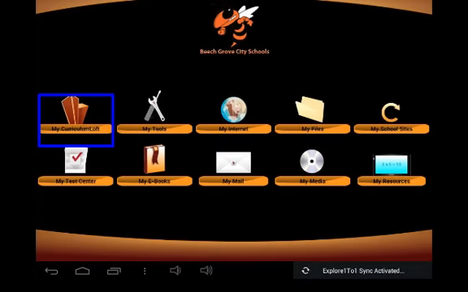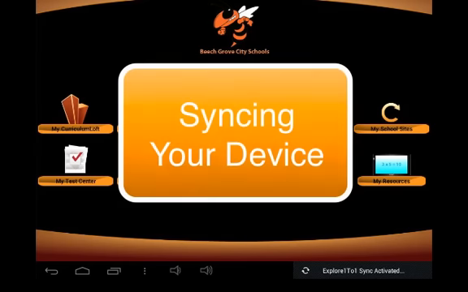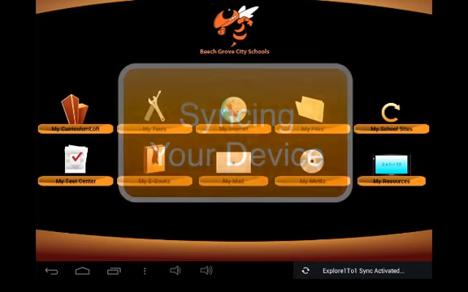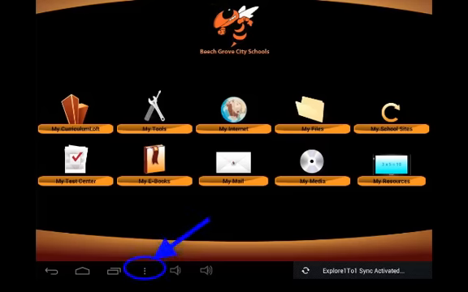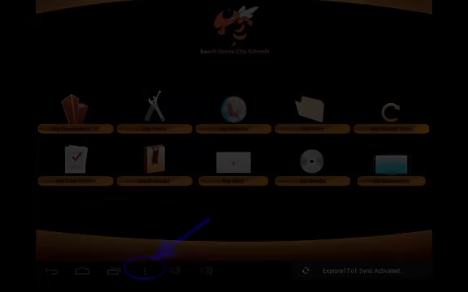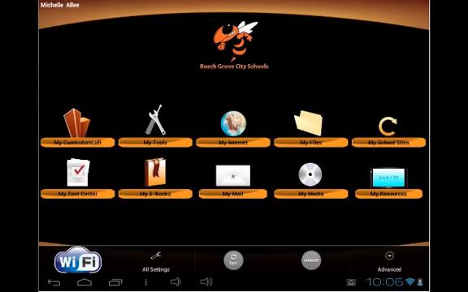Now, head back to the Curriculum Loft app in your home page. You should notice that all your courses appear. Let's talk about syncing your device, because syncing is very important. To sync your device, click the menu button on the bottom left of the screen. A new toolbar will appear at the bottom.